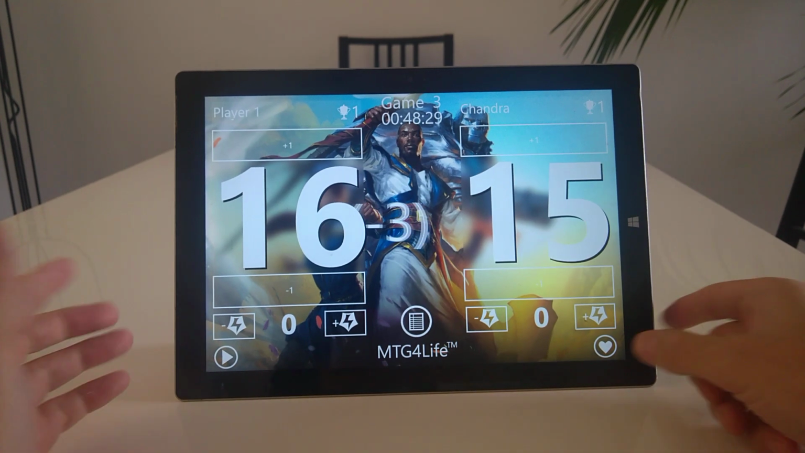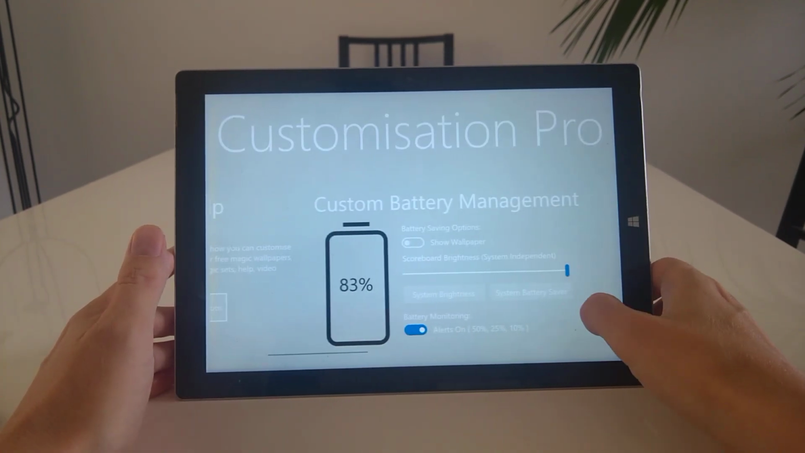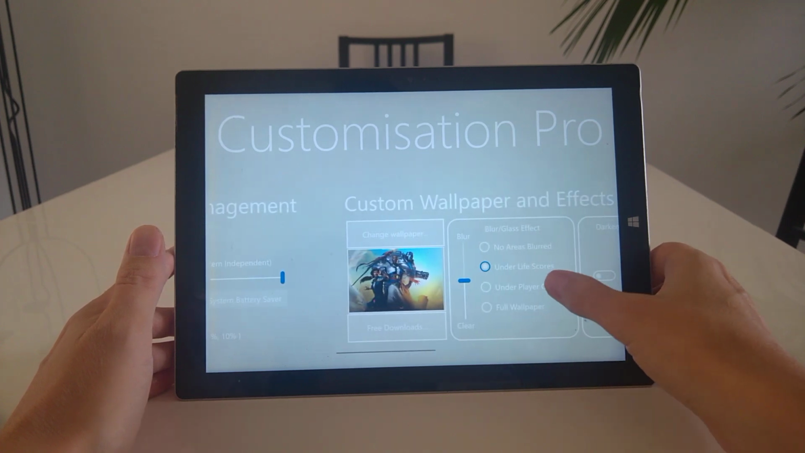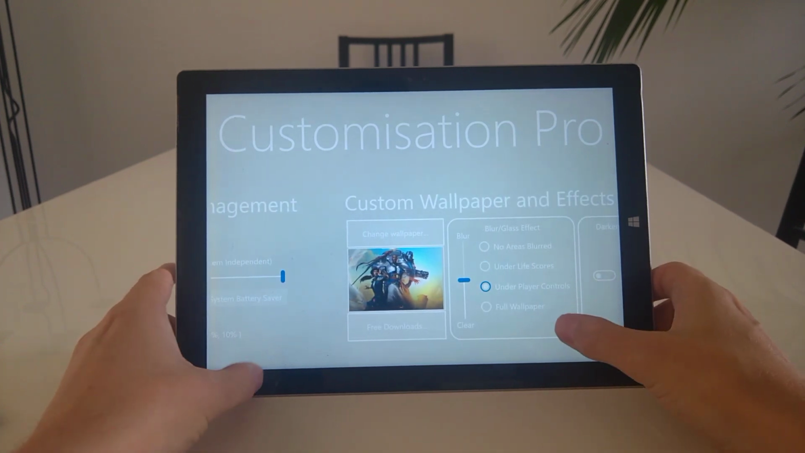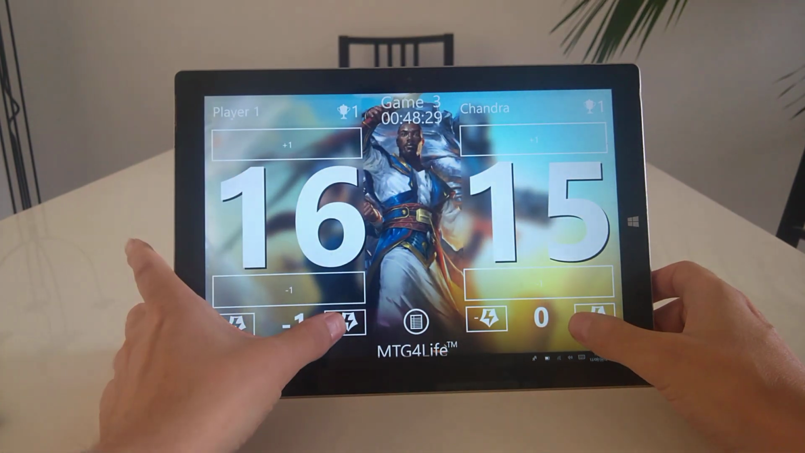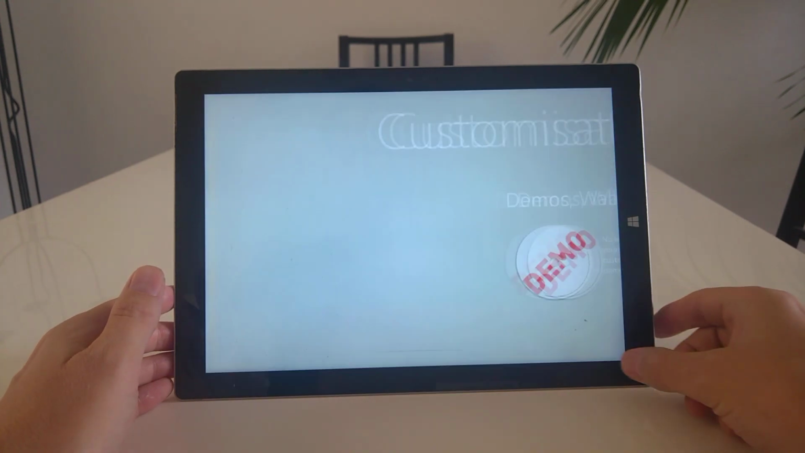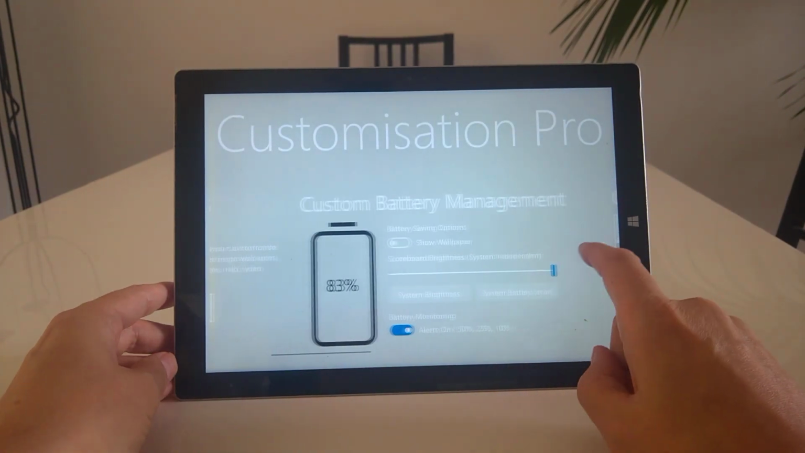Chandra takes 4, player 1 takes 3. Or you can blur out the entire area under the player controls. Makes it look a bit more like that. So then you can see these scores down here a bit better, and you can see player names and other information. All these things are completely configurable.